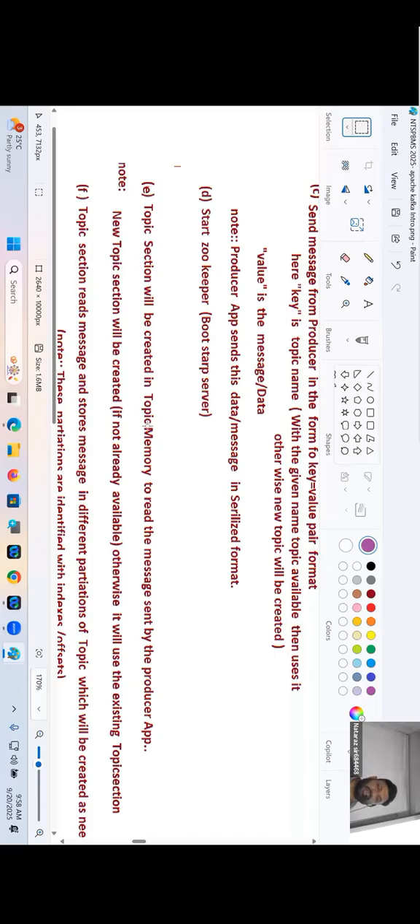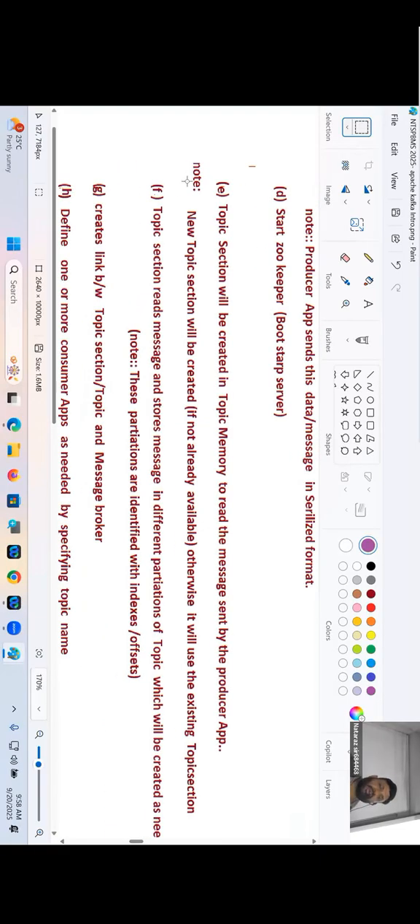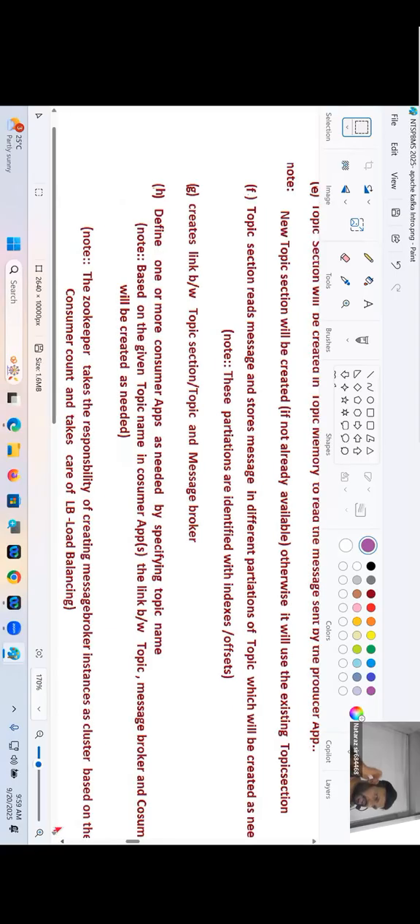A topic section will be created in topic memory to read the message sent by the producer application. Two topic sections will be created if not already available. The topic section reads the message and stores it in partitions. Okay, guys, now tell me the next one. I changed the numbers a little bit. Okay, first G, H.